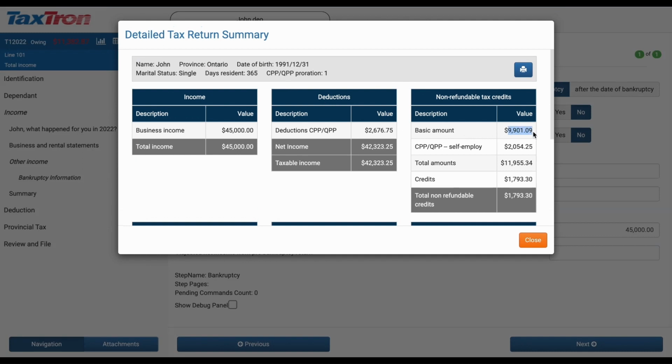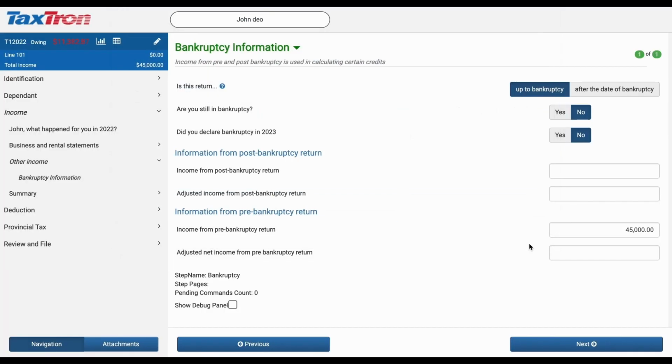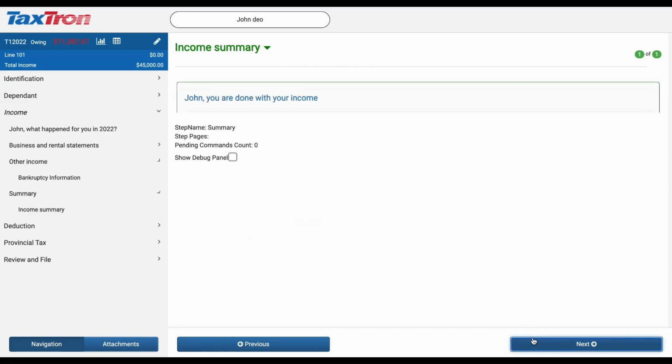To understand how bankruptcy affects the tax return, let's check whether our non-refundable tax credits are getting prorated. In our scenario, if this were a normal tax return, the taxpayer could be eligible to claim a maximum basic personal amount of $14,398. However, due to bankruptcy, the prorated basic personal amount is $9,901.09. That's it. You've successfully prepared a bankruptcy return using TaxTron Web.